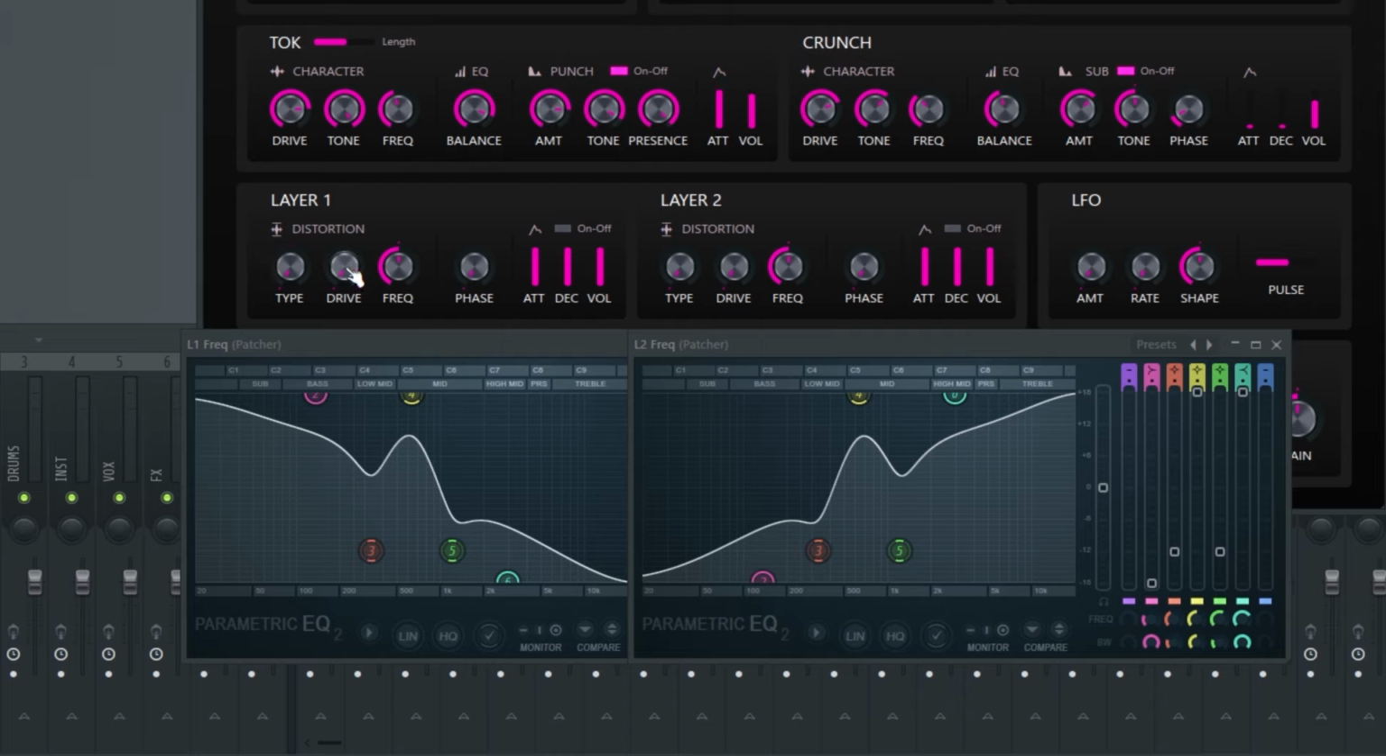Drive, as always, increases the amount of distortion selected, and frequency just moves around a little bump in the EQ curve to help you emphasize a specific set of frequencies and make it stand out from the main crunch. And these work in the same way for both of them. The EQ curve on each layer plays a role on the outcome, of course. That's why it's designed this way.